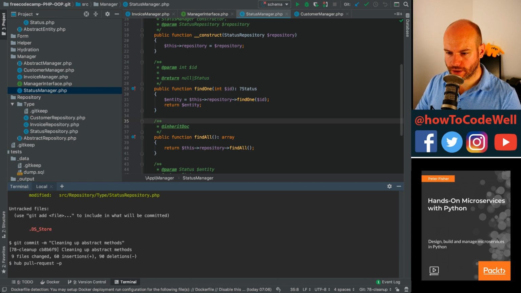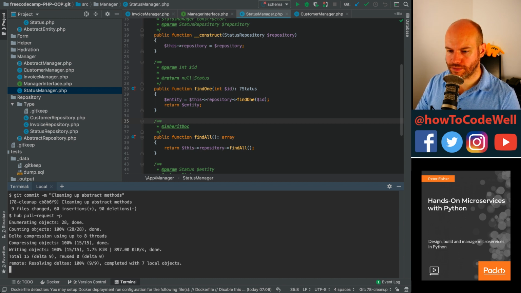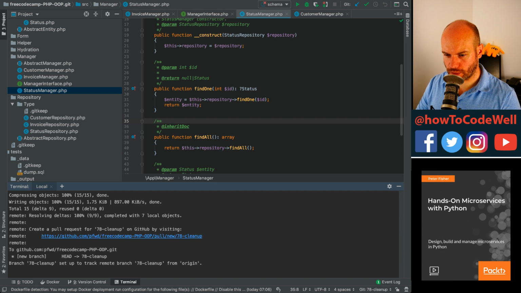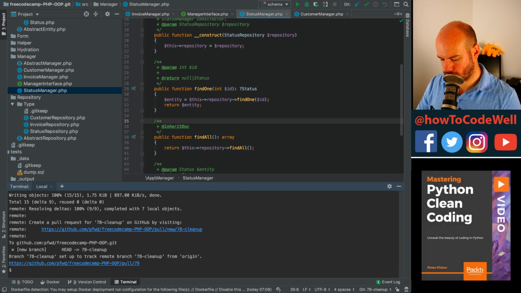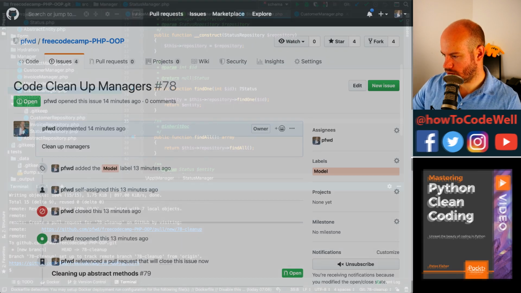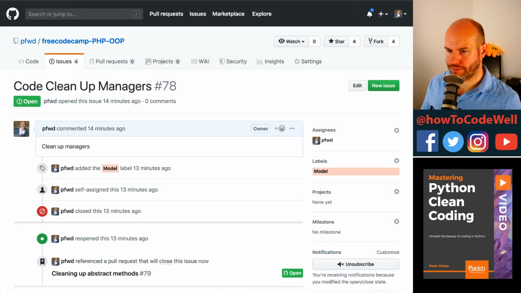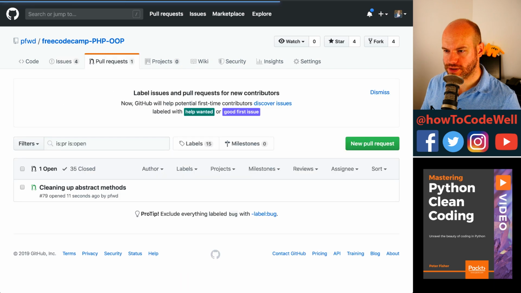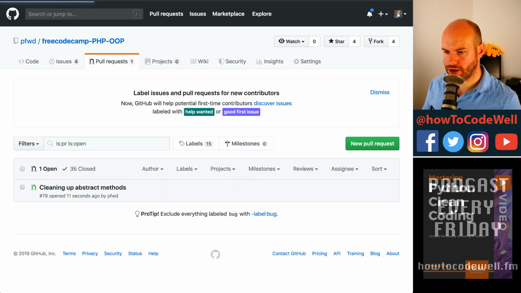Write and quit. That's got -p on the end, so that's going to push it up. There we go. Okay, cool. And then we go into the browser again and take a look at the pull requests here. That's what we've got here, cleaning up abstract methods.